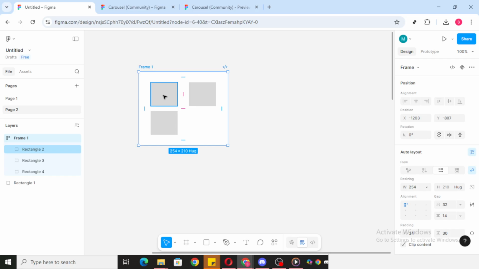If you add, remove, or resize elements, Autolayout will adjust everything for you. And that's it. You've created a frame, added objects, duplicated them efficiently, and used Autolayout to keep your design organized and flexible. Save your file, and you're ready to build out more screens with confidence.